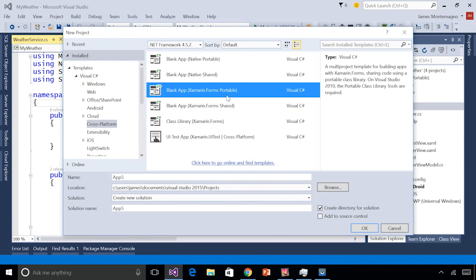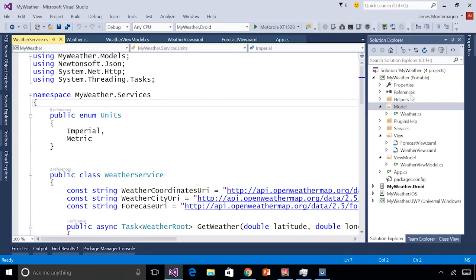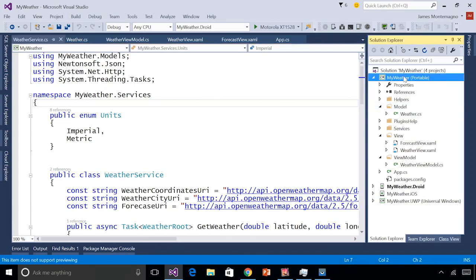It's called My Weather. We're going to go out, get the current weather for whatever city that we're in, and even get a 5-day forecast. So let's go ahead and take a look at the project structure. Here we are inside of Visual Studio in our Solution Explorer. We have our portable class library with our models, views, and view models, MVVM if you will. And then of course our Android, iOS, and Windows application.